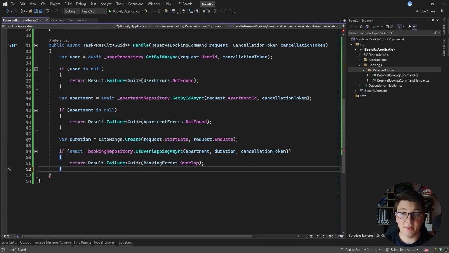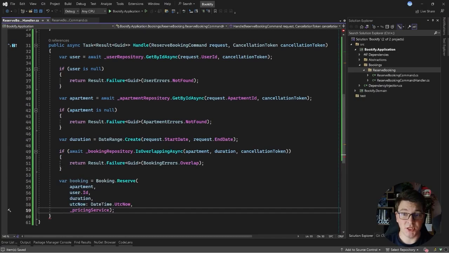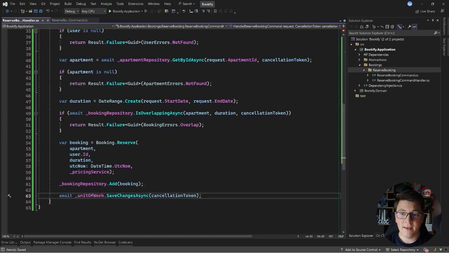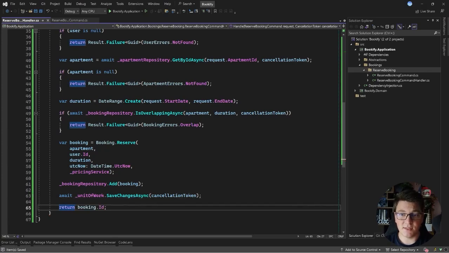The next step is going to be creating the booking by calling the booking reserve method. We're passing in the apartment, the user identifier, the duration of the booking. I'm also passing in UTC now and the pricing service to this method. Then we are going to add the booking to the repository, and we're also going to call the unit of work save changes method to persist all of the changes to the database. Lastly, if the save changes method succeeds, we can return the booking ID from this method.